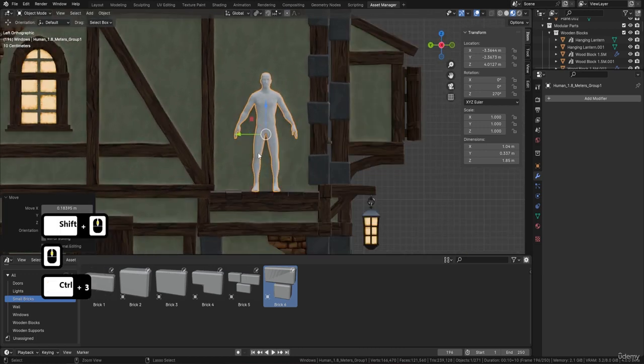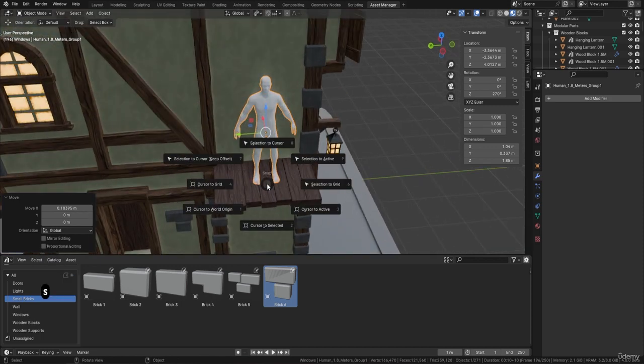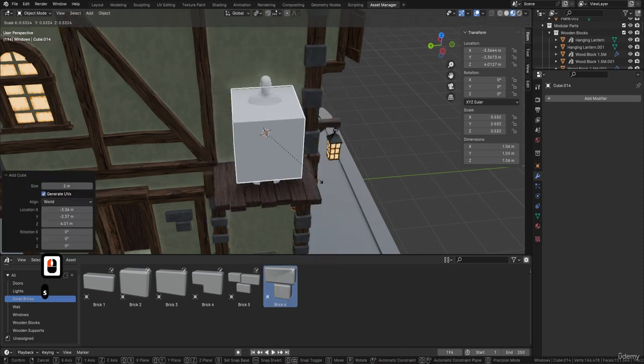Whenever you're creating a banister, you want it to be where his hands would reach up and rest on it, and he could lean on it and look over. That's the kind of height that you're looking for. So let's first of all create these supports. I'm going to press Shift S, cursor selected, Shift A. Let's bring in a cube. Let's make the cube much smaller.